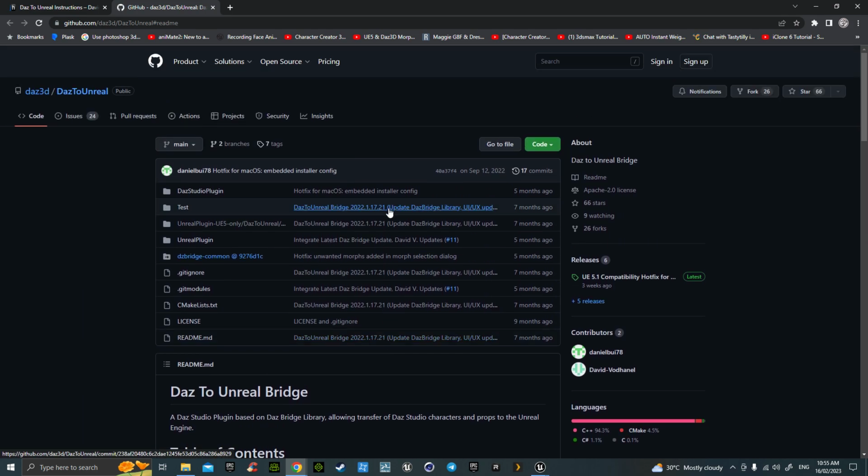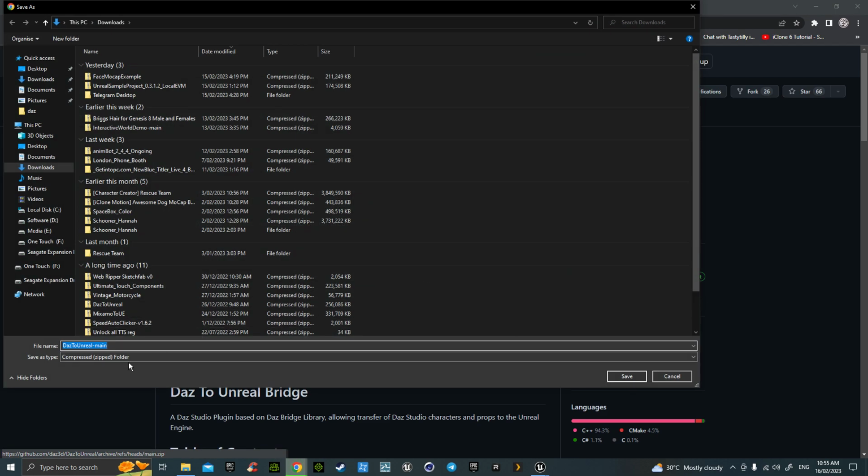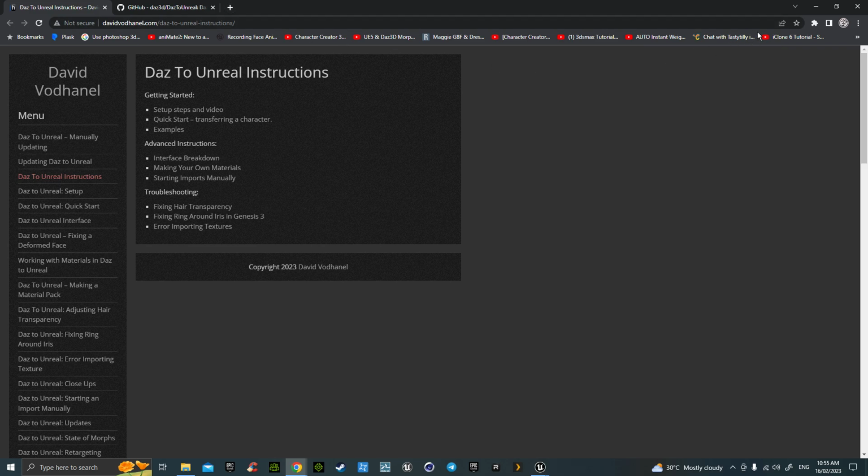Okay, so here we are, and you can go to here, and go to here, and you'll get the latest version of DAZ to Unreal. Once you've downloaded that, you can install that into the C drive, into your Program Files, into your Epic, into your 5.1. That's a process you get to memorize in the end.